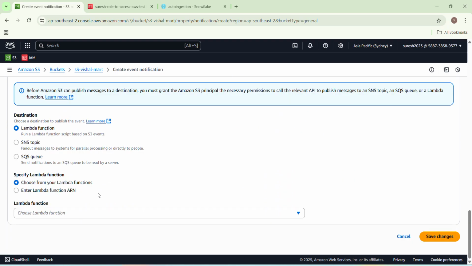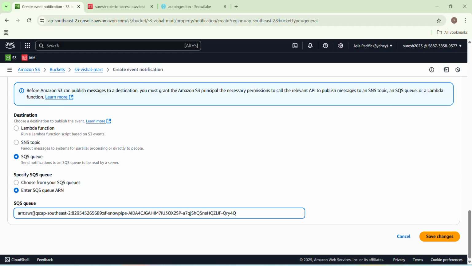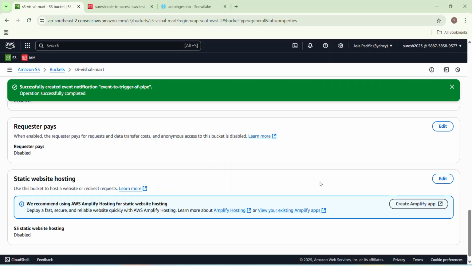And when we go here, we are going to use this SQS queue. It's a queue service. We enter this particular queue ARN which I have copied from there. I'm saving these changes. Now the pipe has been configured. Now I would like to verify this once again by changing the file name.